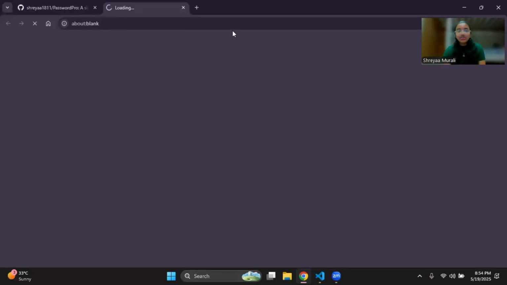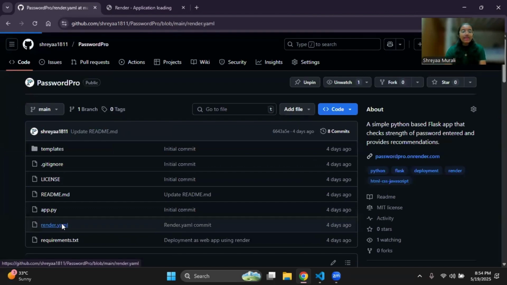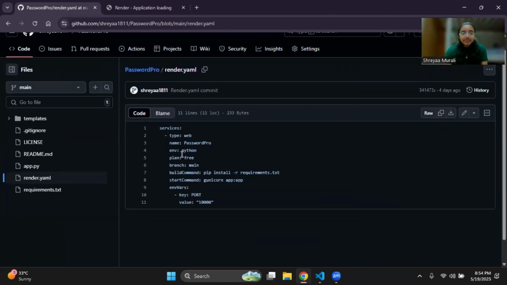So as you can see, this is my render.com. This is my URL. So it loads the application. So this application is set up using the render.yml file. So over here, as you can see, we have some parameters defined. So the type of the app is a web app. The name is Password Pro. Then the language used is Python. It is in our main branch of GitHub repository. Then the build command is basically for installing the dependencies. Start command is basically the command that Render uses to start running the app. And these are certain other parameters.